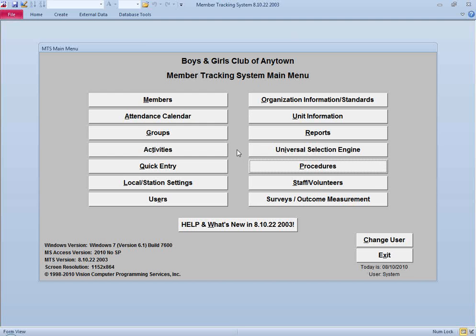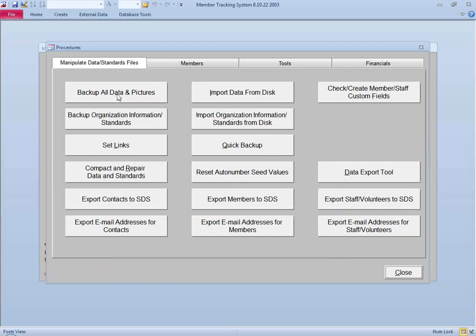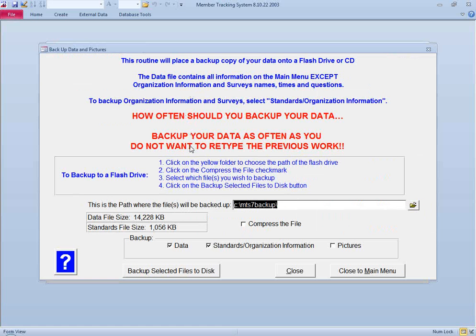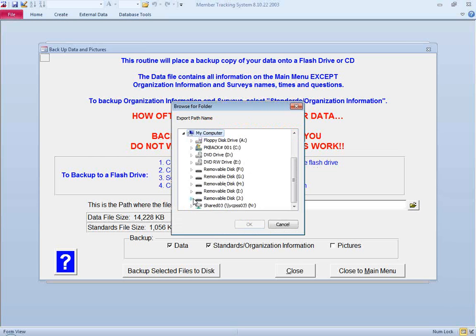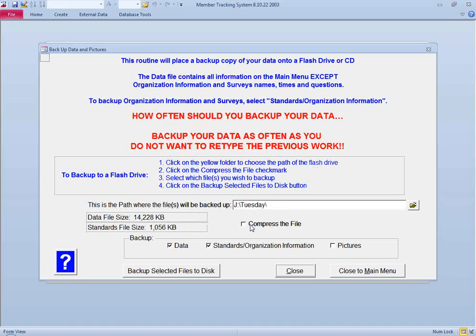We'll start with the member tracking system. In the member tracking system, the backup is run in the Procedures section, and there's a button called Backup All Data and Pictures. In here, you will choose where to back the data and standards up. You're going to click on the yellow folder, pick your flash drive, and pick your day of the week. Today is Tuesday, and click OK.